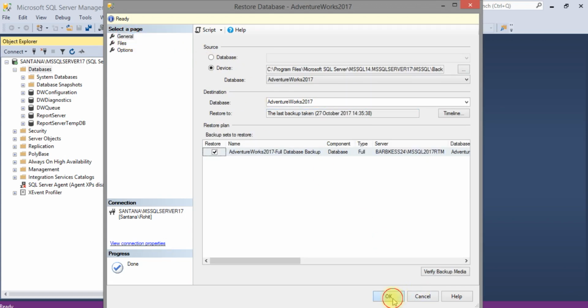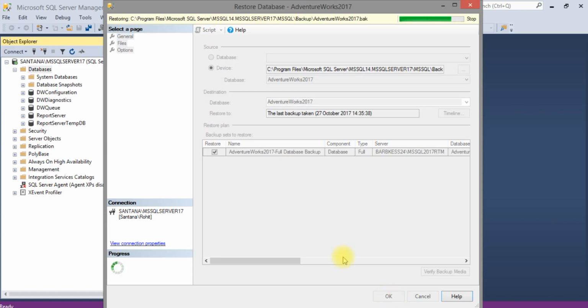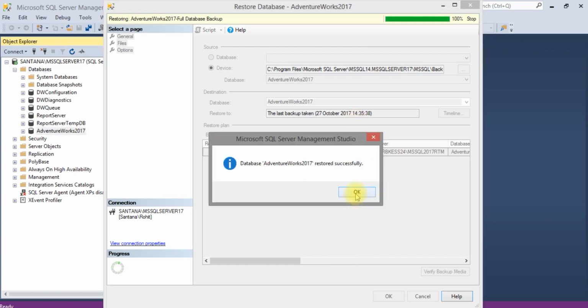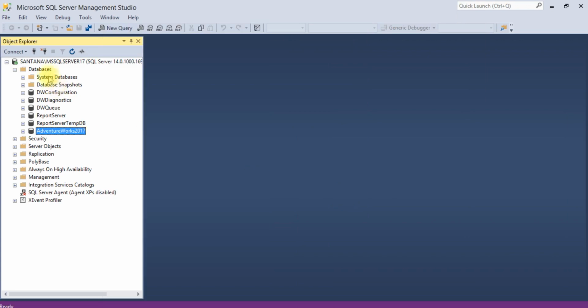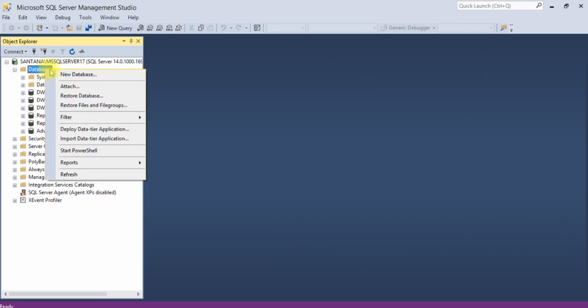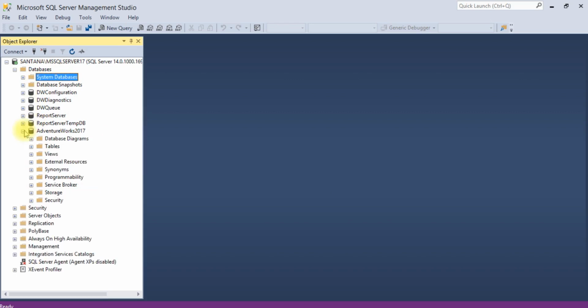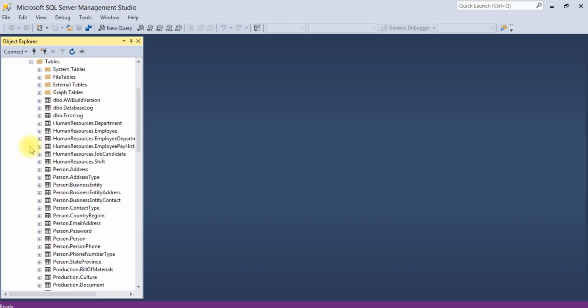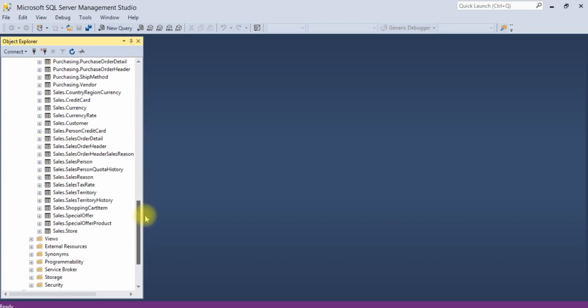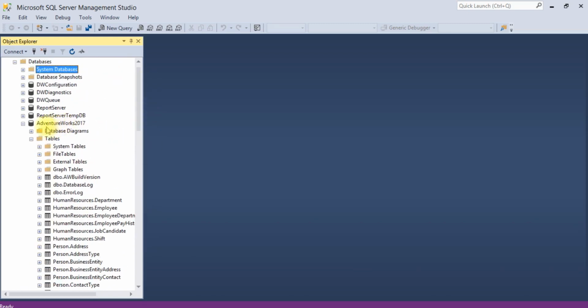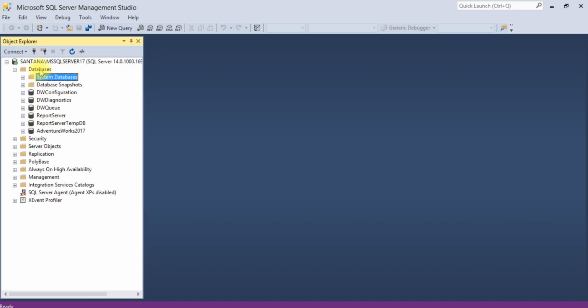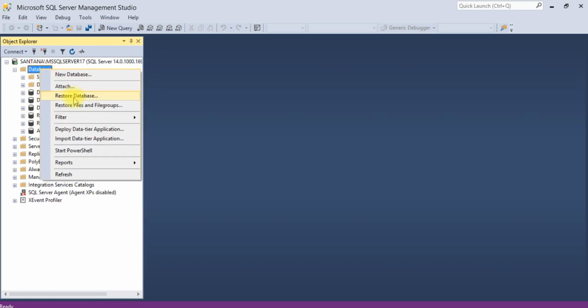Okay, database is created. Now we will do similar steps for the data warehouse. Now we check that all the tables are created here for 2017.